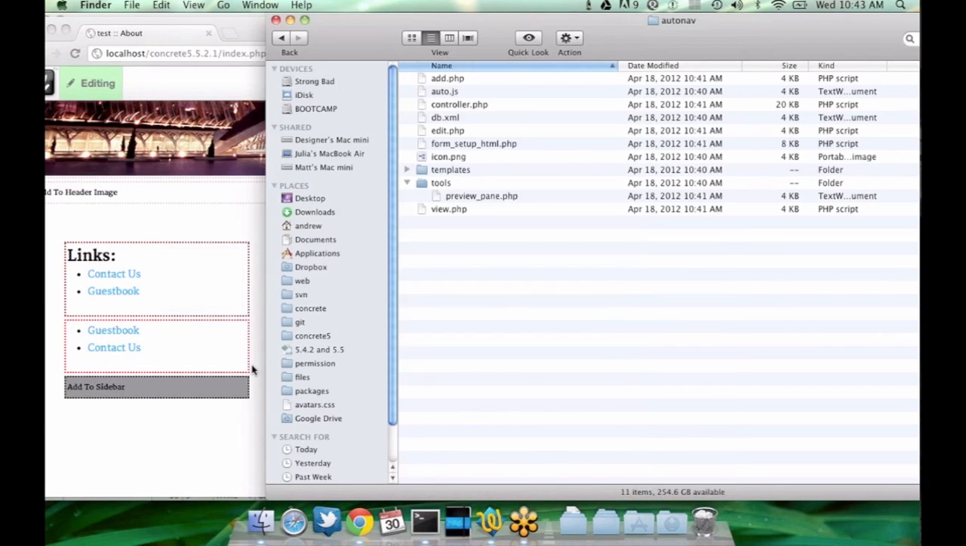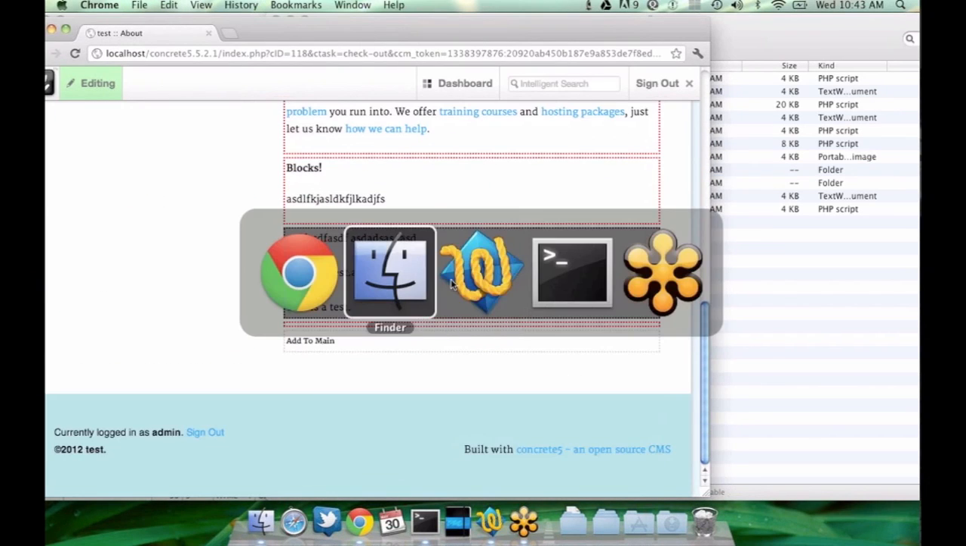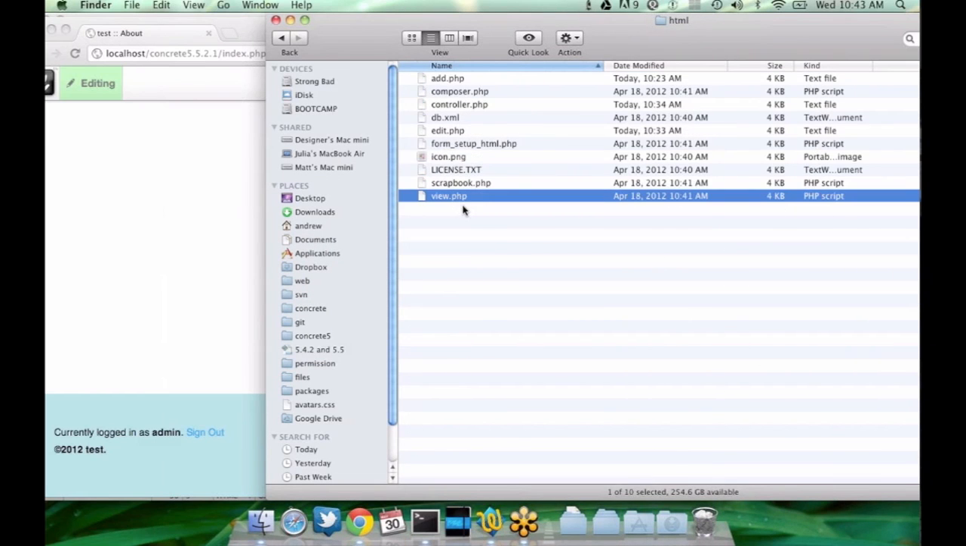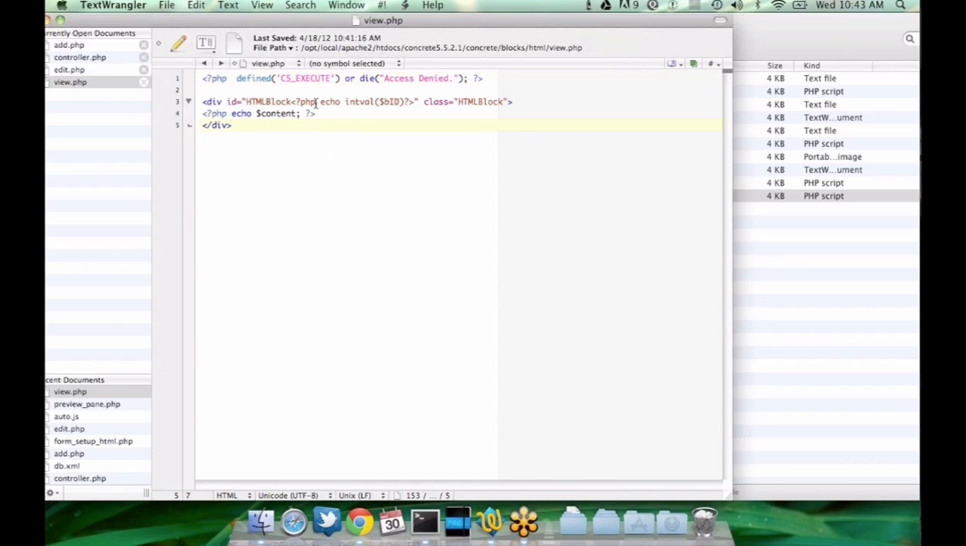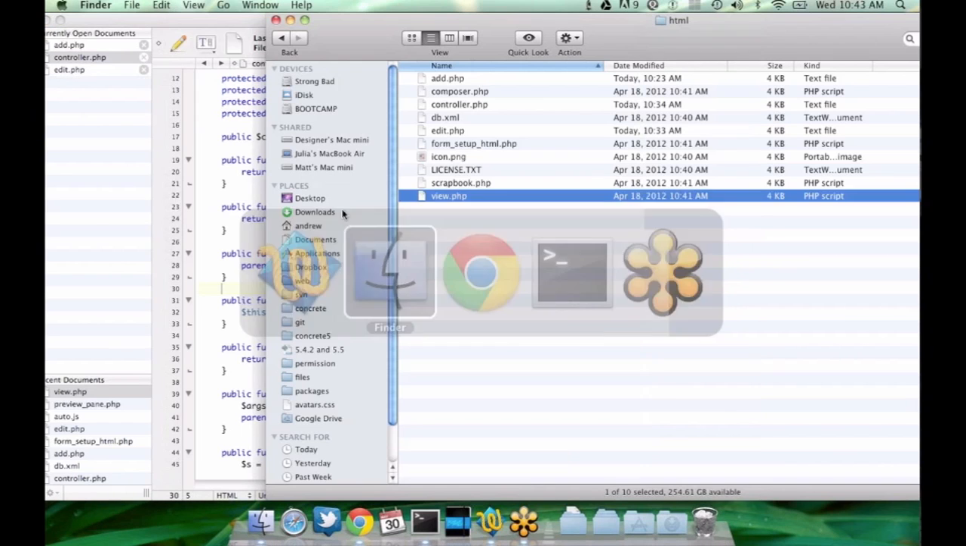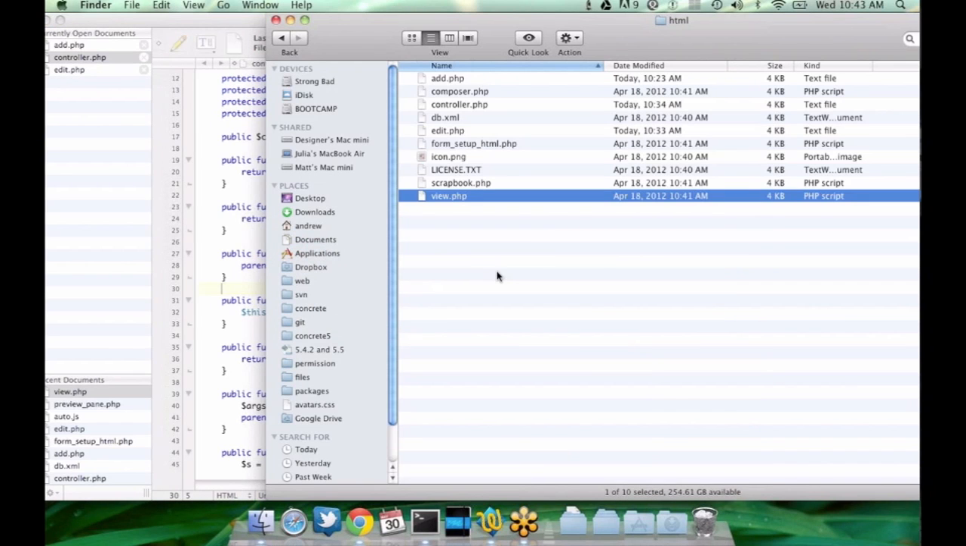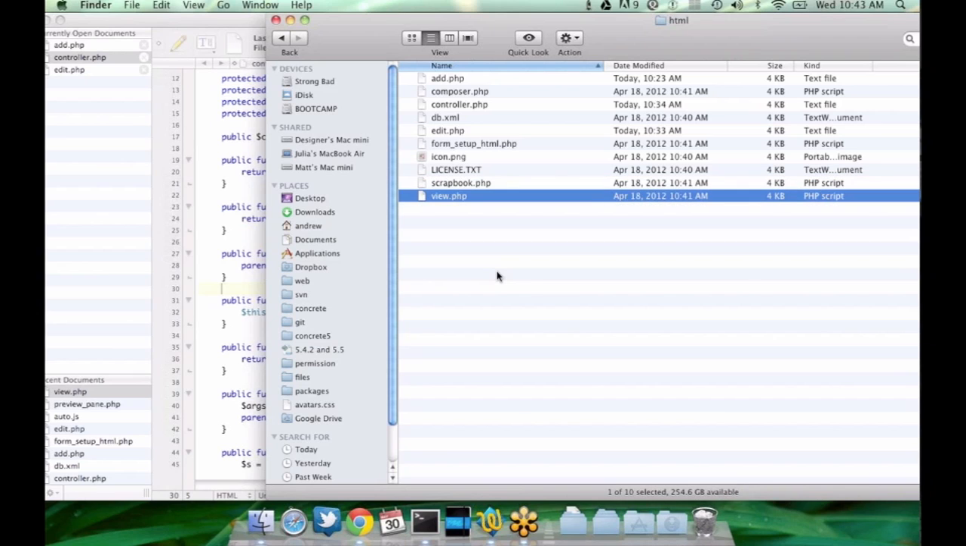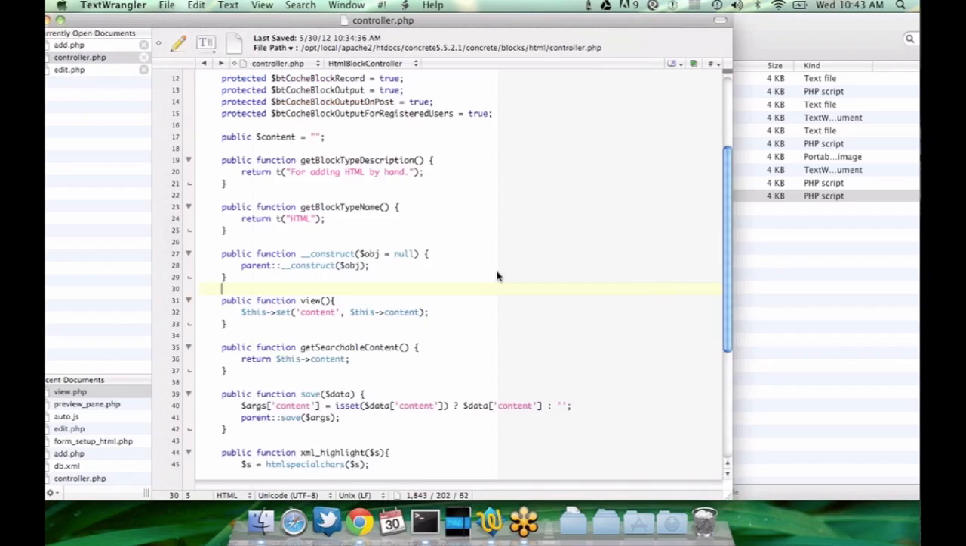If I look at my HTML block, view.php is my view layer, and this is what shows up within a particular page, and it's very, very simple. Echo content. That's all it does. Content is available within the scope of the block, and that common view layer is view.php. So all HTML blocks, when they are added to a page, use this template.